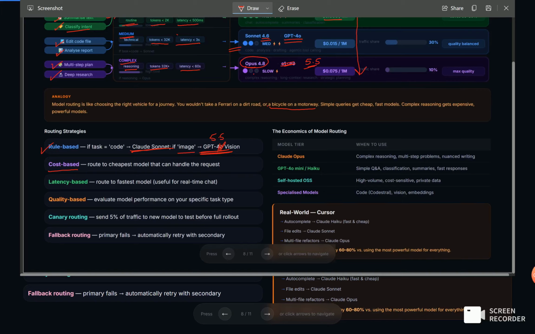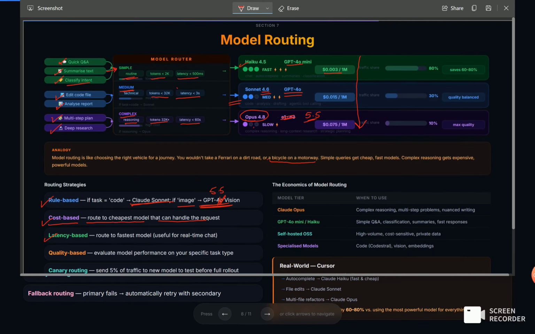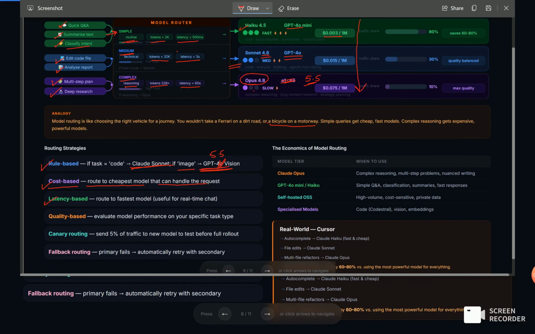Route to the cheapest model that can handle the request, like Haiku. Then we have latency based routing. It routes to the fastest responding model, with less latency. If I talk about less latency, you have GPT-4o Mini or Haiku, and these are useful for real time chat. Then you have quality based routing. So evaluate model performance on your specific task, then route accordingly.